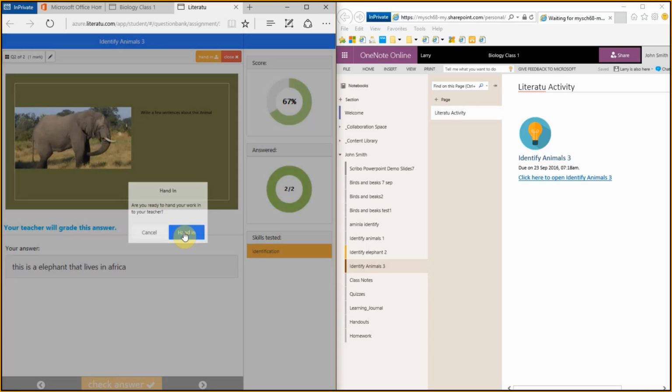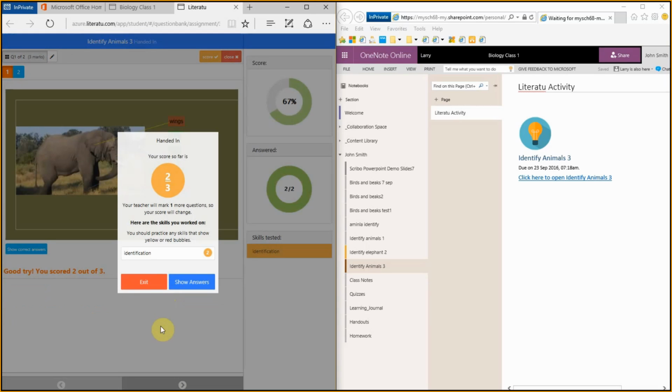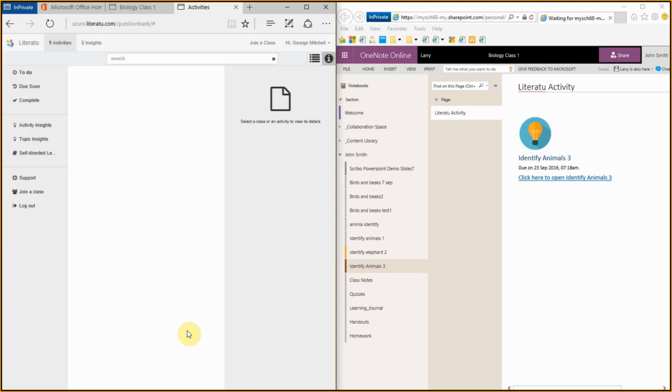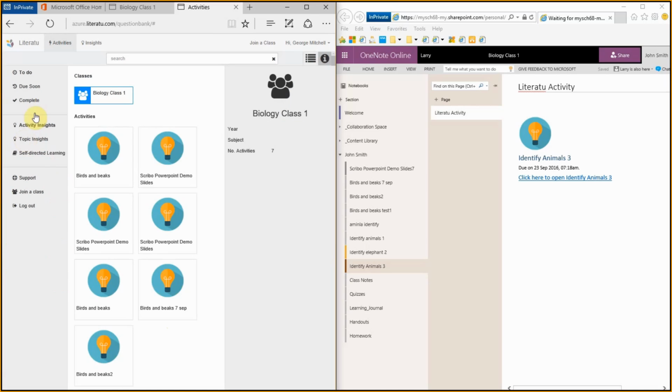I'm going to hand in, and when I hand in, see, it tells me that I get 2 out of 3 marks. But it also tells me your teacher will mark one more question. So your score will change because the subjective long answer question is not marked. So let's exit here and let's see it. Yeah, it is gone. So I, as George Mitchell, have submitted it already.